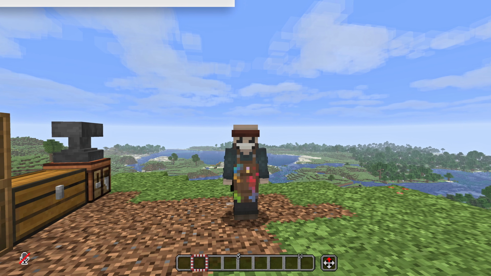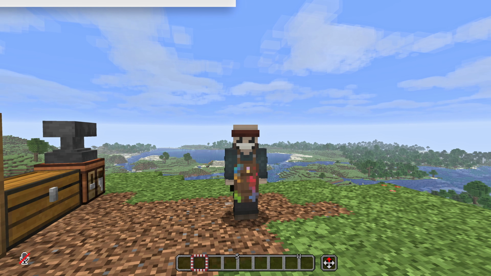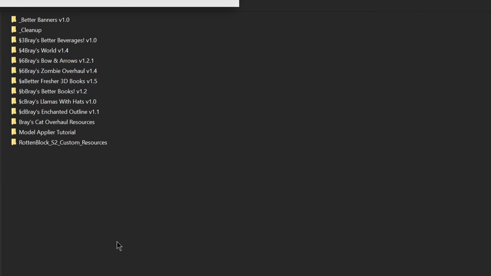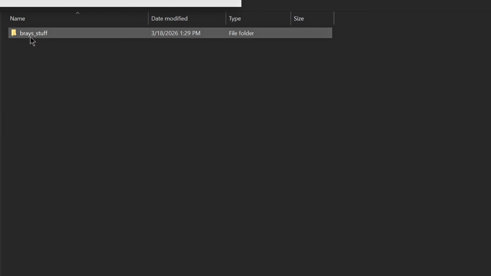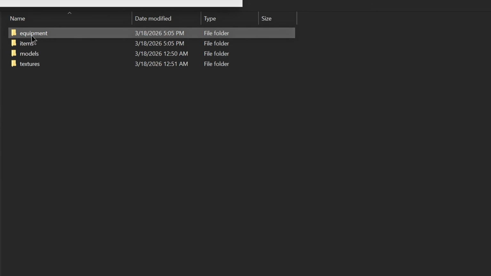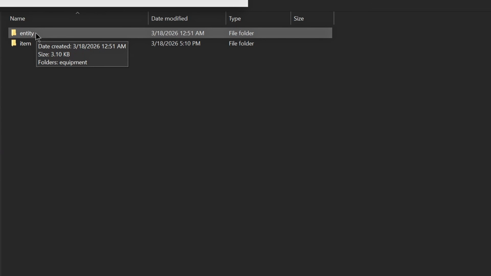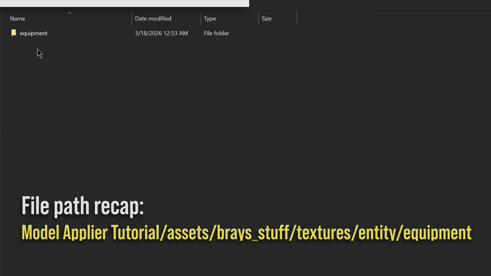Let me once again show you guys where to save everything so that it can all be called by Model Applier. From whatever art package or wherever your art file is, we're going to once again go to the root of our resource pack, go to Assets, into your namespace folder, head into your Textures folder, and then you'll see here that you'll want a folder called Entity next to your folder called Item. Once you've created that, click inside of your Entity folder. And inside there, you want to create another folder called Equipment.